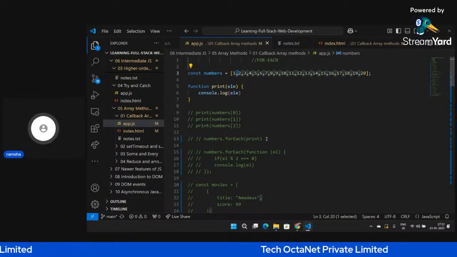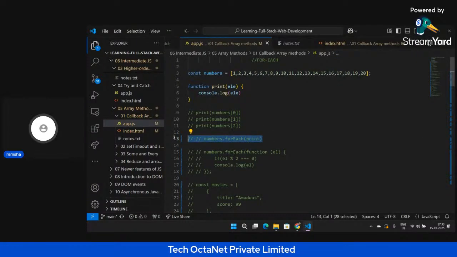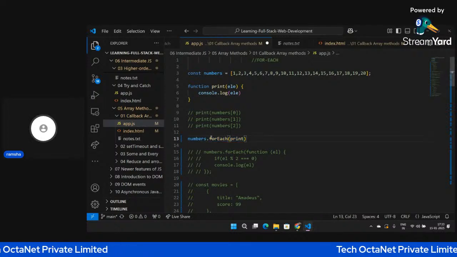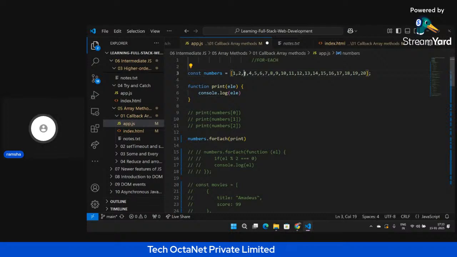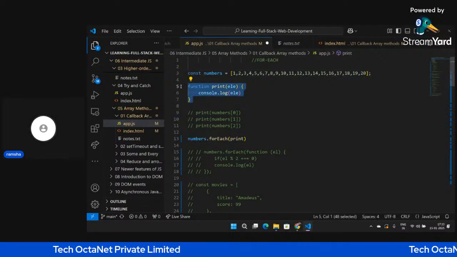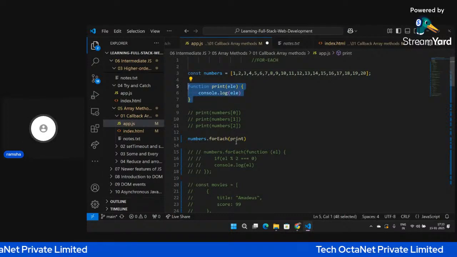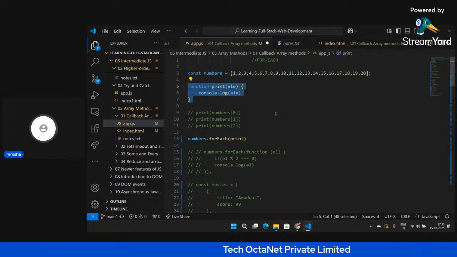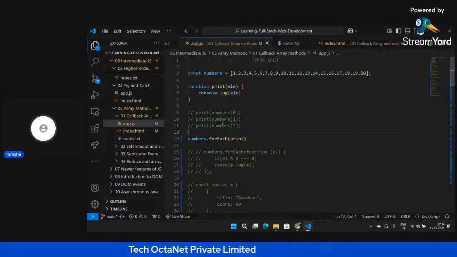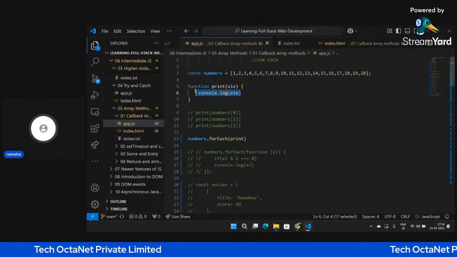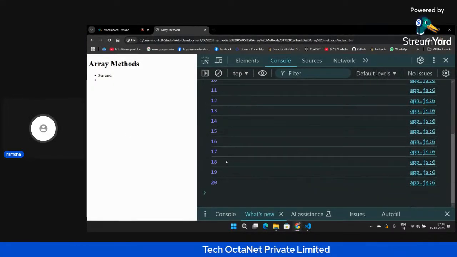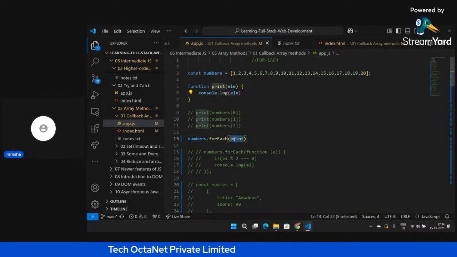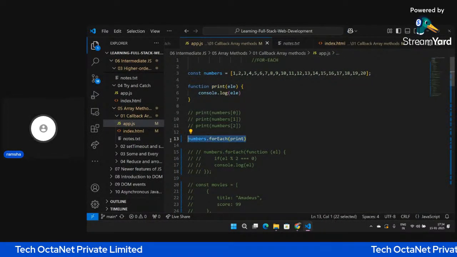So what is the use of for each? I can simply use this particular line, number dot for each, and pass the function. For each value that is present in the array, I want to call this function. So for 1 this function will be called, for 2 this function will be called, and that's how it will work for all. This will console log my element. If I go back and click on refresh, you can see I am able to console log each of the elements one by one, since I have passed this print function inside the for each.